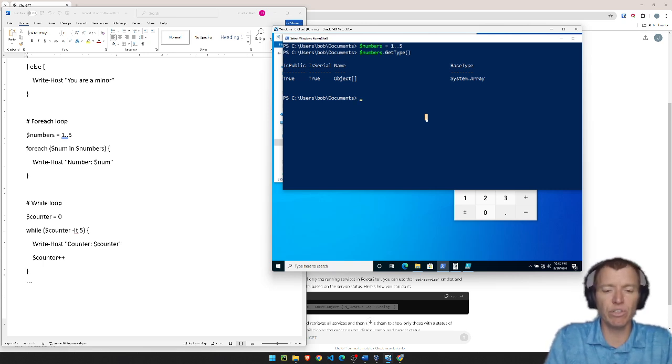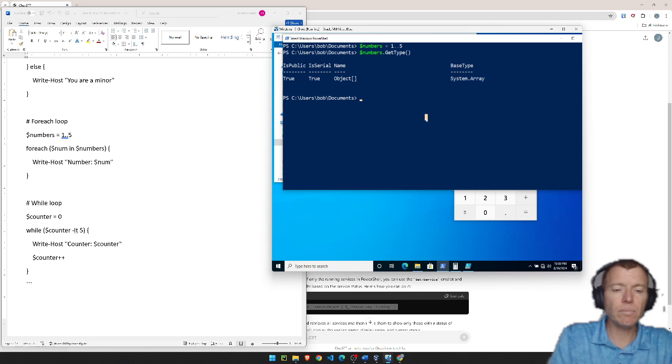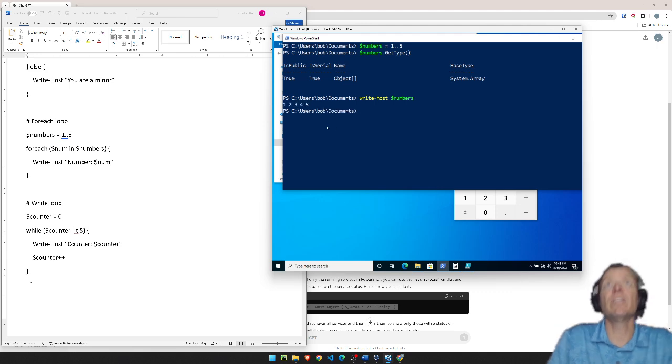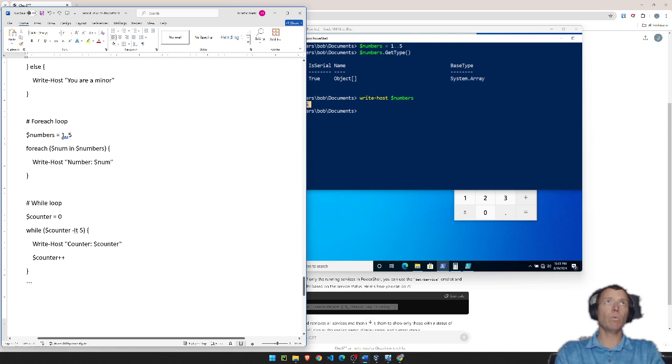To print to the screen, what do we run? We ran a, what was it? Write-Host on numbers. And there it goes. That's what our array contains: 1, 2, 3, 4, 5. So the dot dot tells us, hey, I want to go from number 1, get me to number 5 by steps of 1. So 1, 2, 3, 4, 5.